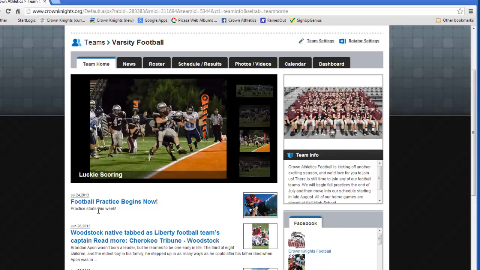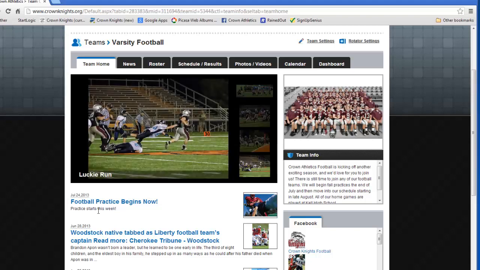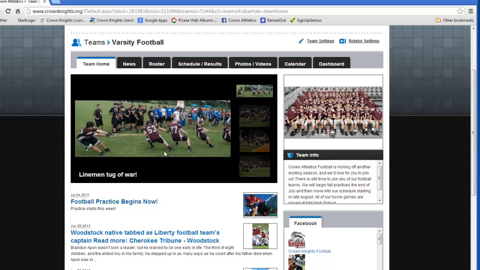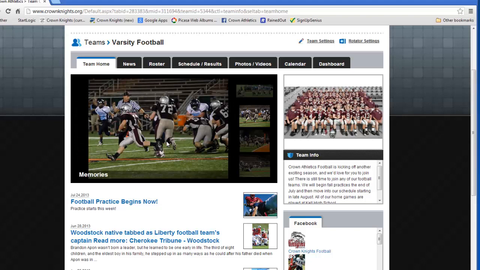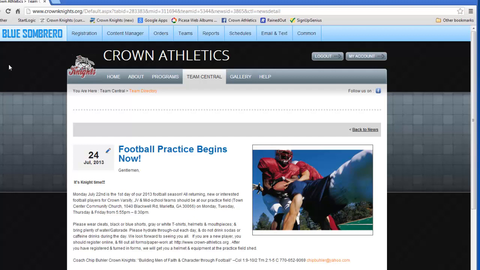But there's one last thing I'd like to do to really draw attention to the practice, and it's really coming up and we need everybody to know about it. So I'm going to add an image rotator image that's going to talk about the practice. And not only that, I want this image rotator to link to the news item, which I can do. So let's show you how to do that. But first, what I need to do is grab the URL for this particular news item. So I'm going to copy this.